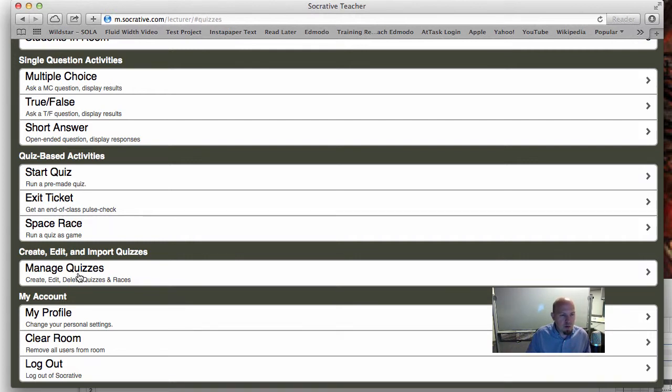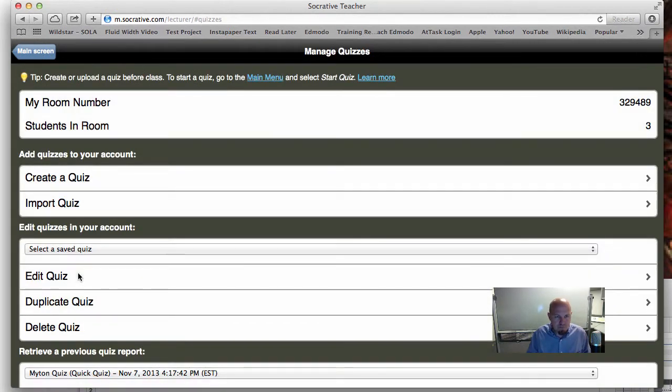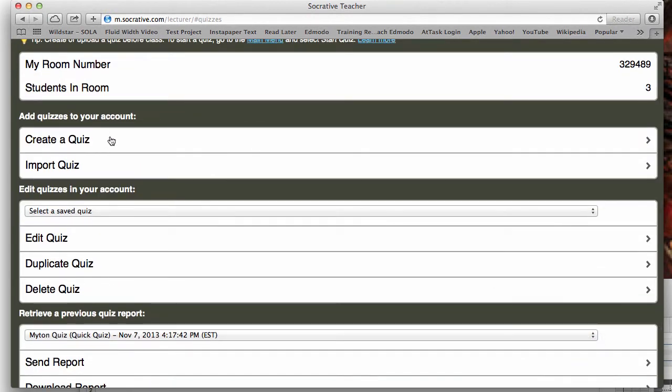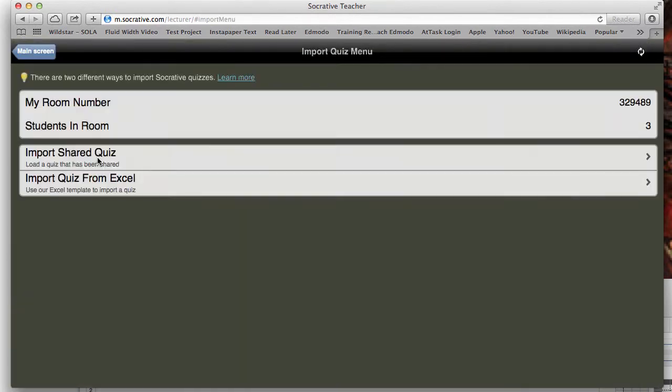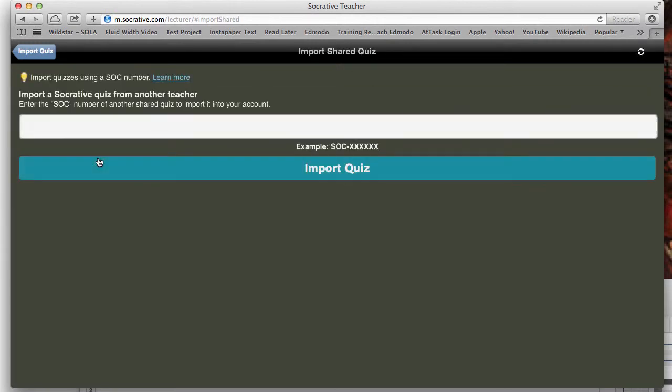So we'll go ahead and go into manage quizzes, and you'll notice it's going to give you some information here. It's going to tell you your room number. Remember, that doesn't change, students in the room, and it's going to give you the ability to create or import a quiz. So let's first look at importing quizzes. You can import a shared quiz. So in Socrative, I apologize, getting all my different things mixed up here.